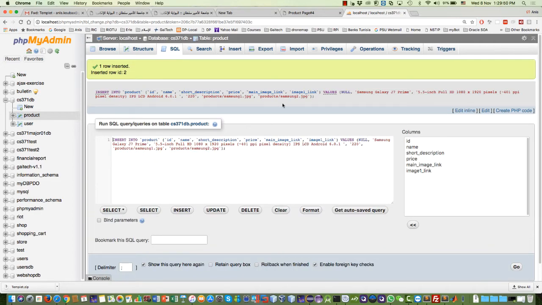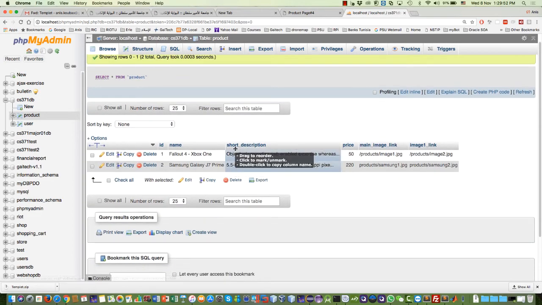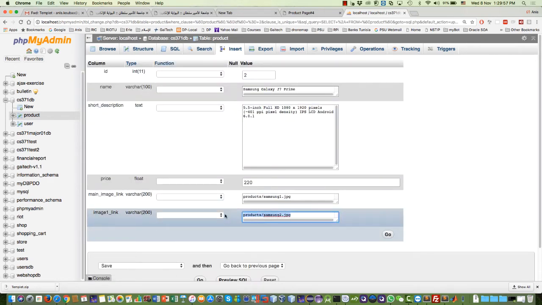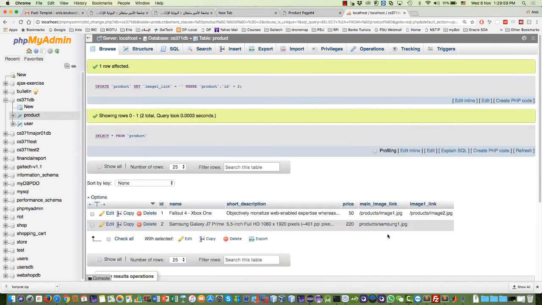Now, suppose that I don't want a second picture, or I don't have another one. No problem. We can null it. It's not enforced in the database. It can be empty. Okay, we can have as many products as we want and as many fields as we want, but this is sufficient now to go to our dynamic website.